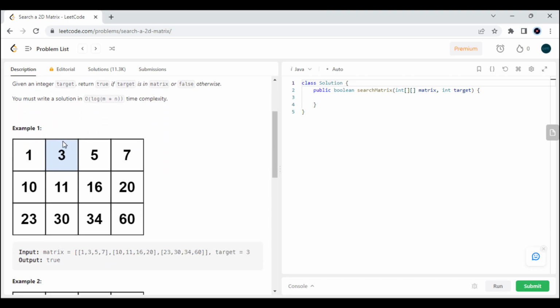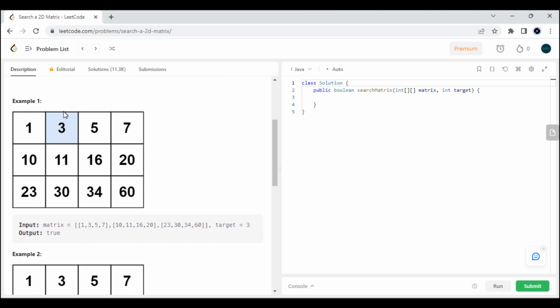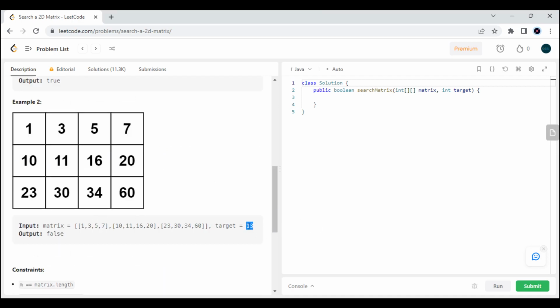The first example is 1, 3, 5, 7, 10, 11, 16, 20, 23, 30, 34, 60. This is our given matrix. We have to find the target value, which is given as 3. 3 is present in the matrix, so we return true. For the second example, with the same matrix, the target value is 13. That is not present in the matrix, so we have to return false.